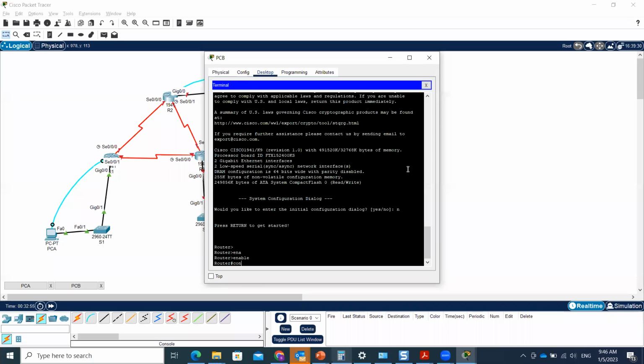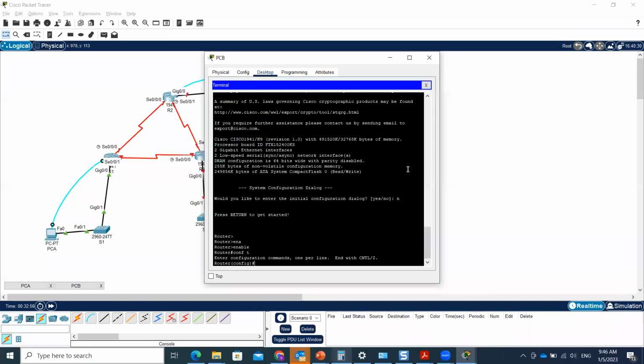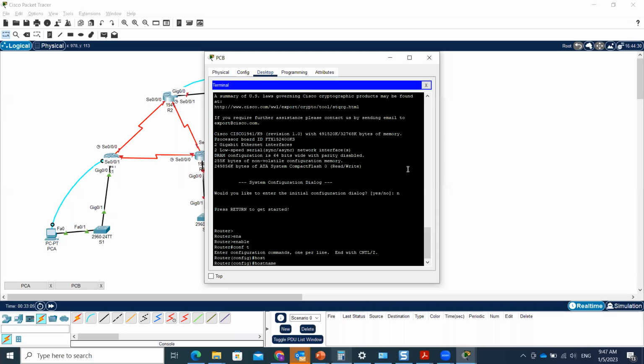Enable, configure terminal. Then I will put the command for the hostname. But for you guys, for the security commands, don't forget enable secret password, line VTY and line console passwords, logging synchronous, service password encryption. Don't forget these commands.